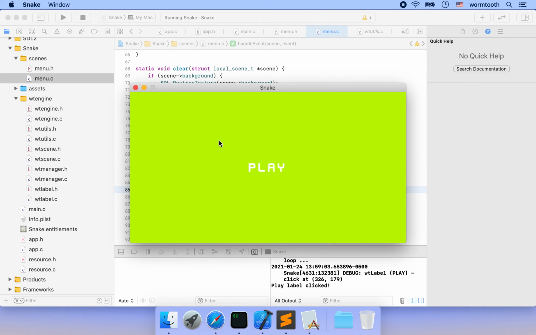Now, that is so much for this tutorial. When we come back next time, we should do a better job drawing the background and draw something that looks more appealing.